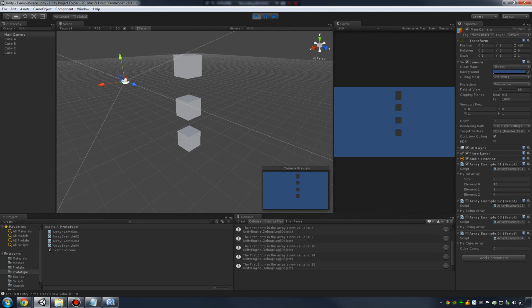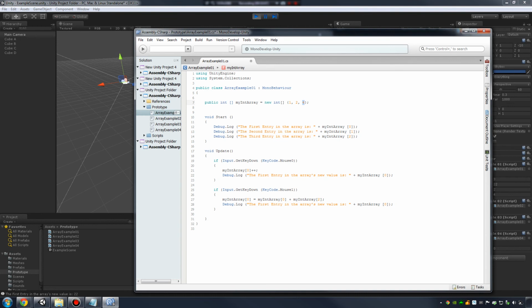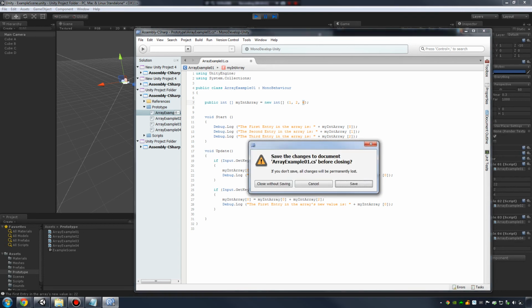I get 14, 18, 22. All right, so that's basically how arrays work. Let's see some other examples so we can just get more comfortable with them real quickly.